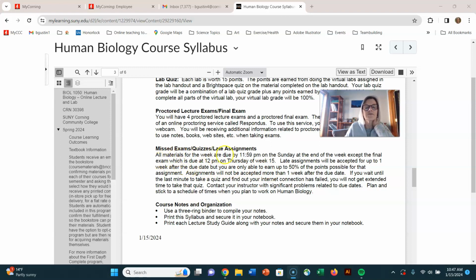Almost all the materials for the week are due by 11:59 p.m. on the Sunday. I try to have everything posted and available to you on Friday. So Friday, for example, week 1, the Friday is before the semester starts, and so you can start doing your work on that Friday. You have the weekend and all the weekdays. And then the next weekend, the assignments are due at Sunday at 11:59 p.m.